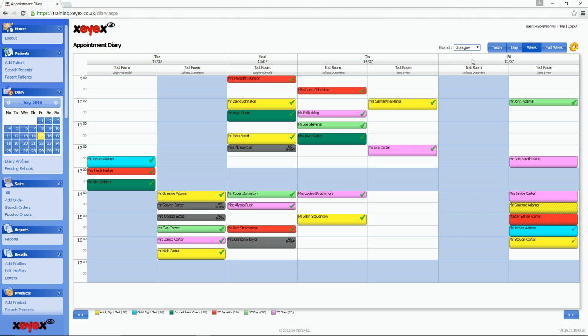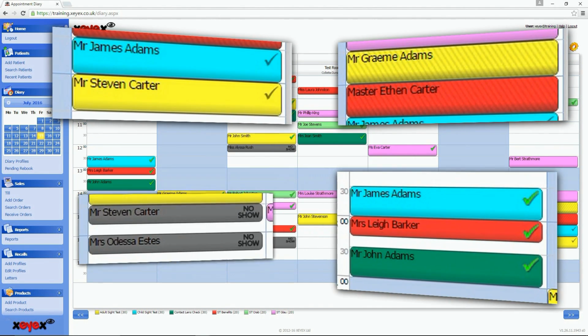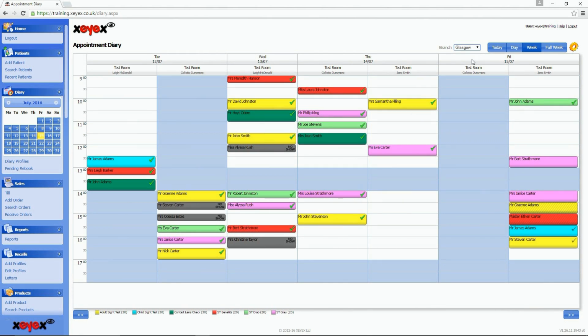In the XEYEX diary, you define your own appointment colors, and each appointment has a visual status of provisional, confirmed, arrived, or failed to attend. It's easy to know what's going on at a quick glance.